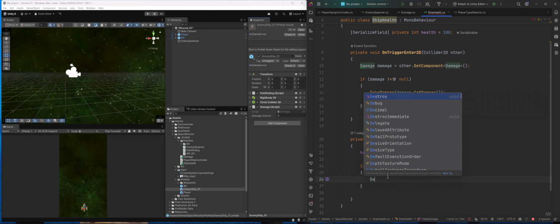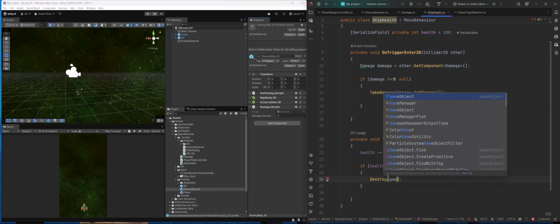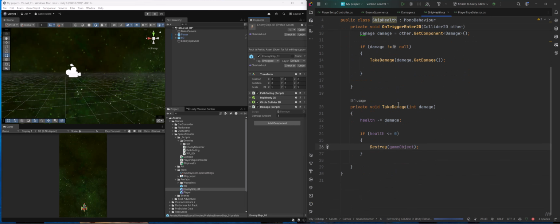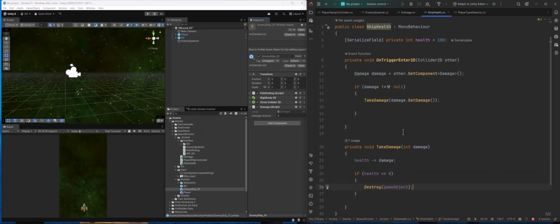we're going to destroy game object. So this will actually destroy our ship object. I think that's a pretty clean way. And our game's small enough. If our game was much bigger, we'd probably have a separate class that handles all of the damage taking. But this is a pretty small script.